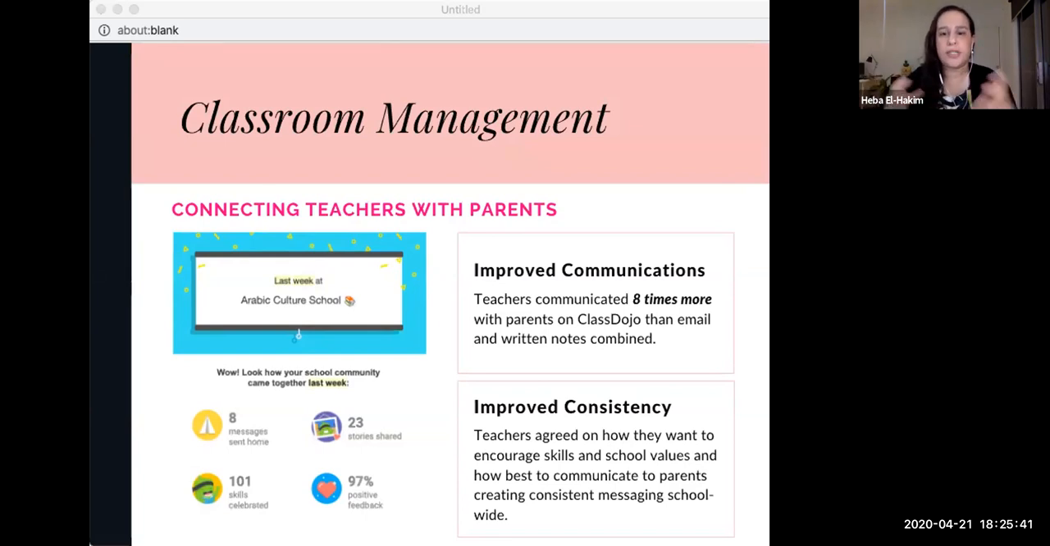You know, we noticed that the teachers in this environment communicated 8 times more with parents than they would by email or WhatsApp or written notes. And we never allowed the WhatsApp communication directly to parents. We never even allowed the emails directly to parents. It always had to come from the parent to the teacher.